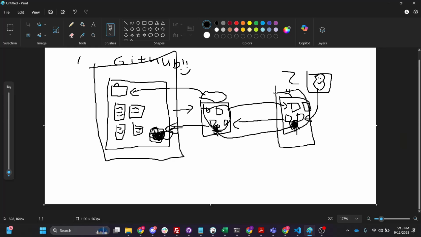So it doesn't exactly work like Google Doc, where I make changes and they just automatically appear. You have to actually manually pull those changes, and you have to push those changes to the cloud and then pull those changes to your project.